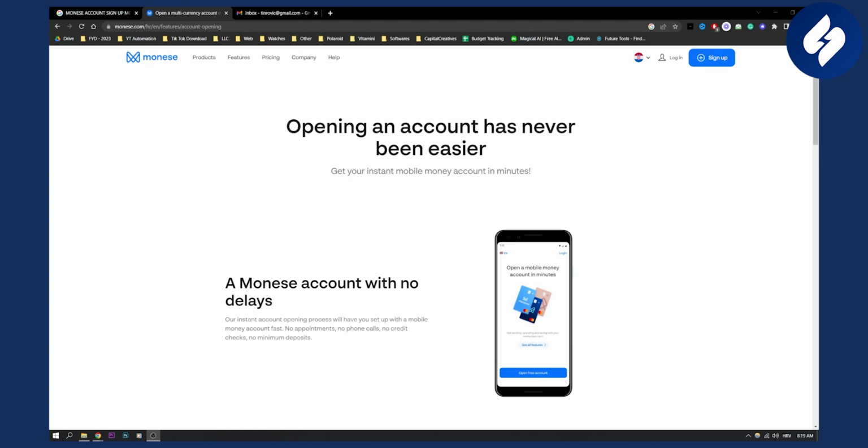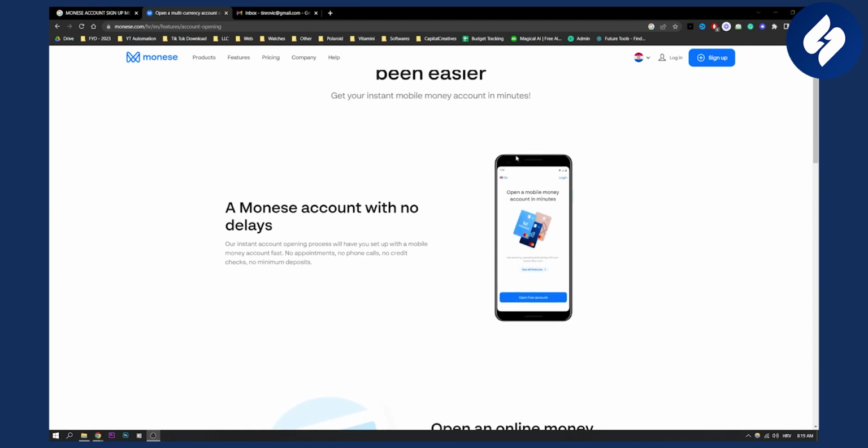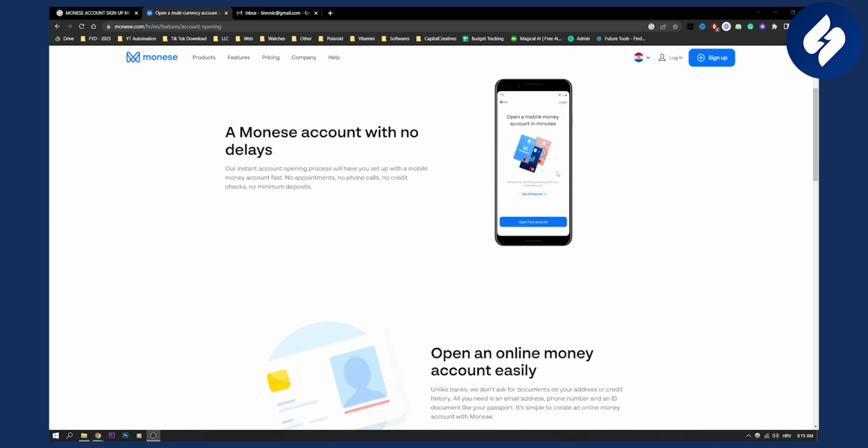Now, since I already went through the creation process of the Monese account, what I wanted to say to you is that you can just scan that QR code. And then after you scan that QR code, this is how your screen will look like, right?